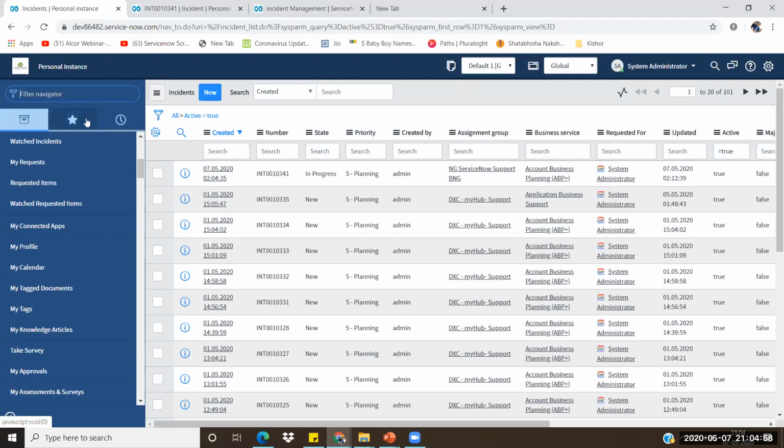Regarding the instance, I have a question. Whatever the instance, is there any license for that? I'm speaking from a personal perspective. Is there any expiry date, something like that? No, the personal instance that you get, whatever you are seeing here, is totally free from ServiceNow. You don't have to pay for it. Okay, but is there an expiry date?